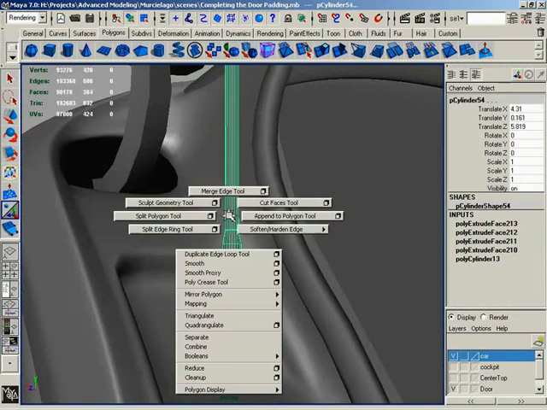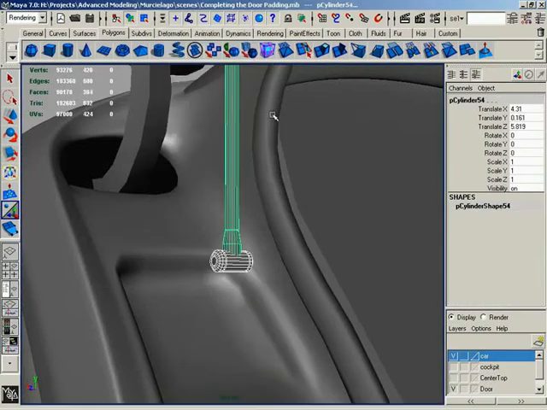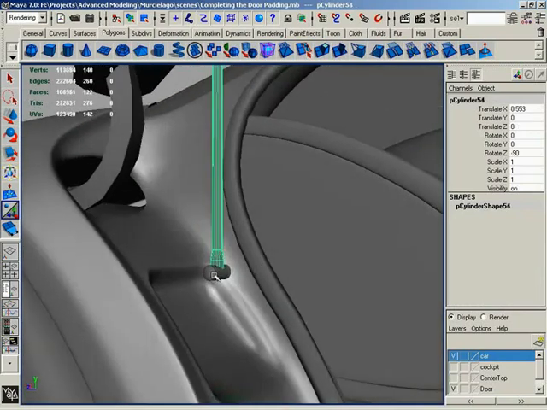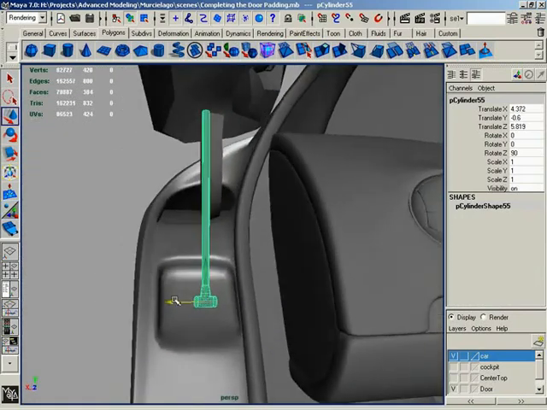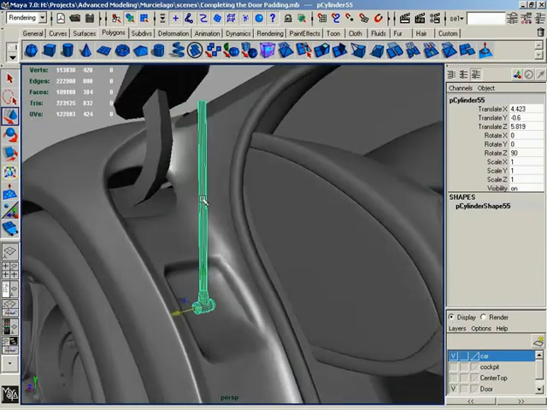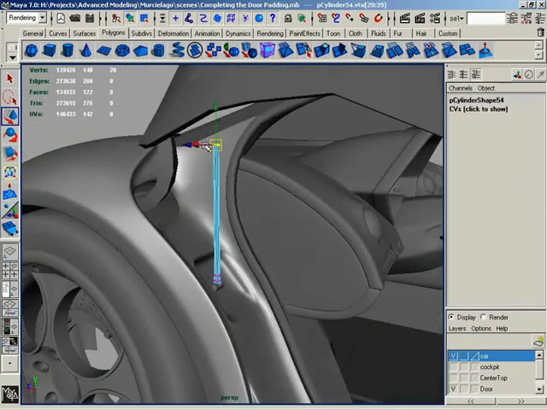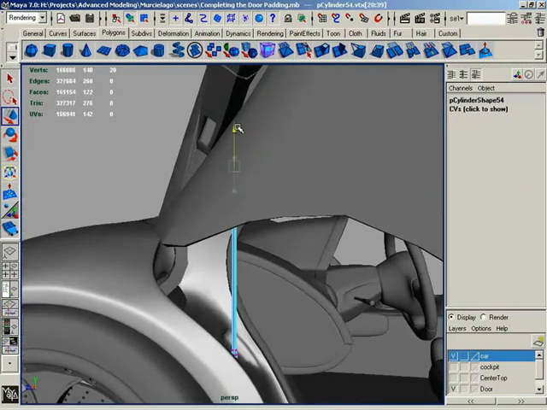Go ahead and delete history on these two objects when you're done. I'm going to take the main rod and I'll parent it to this little tiny cylinder. Take this cylinder and position it right here in the opening that we've made for it. I'll take the vertices here at the end of the rod and let's just pull these up so that they kind of run into the door like so.